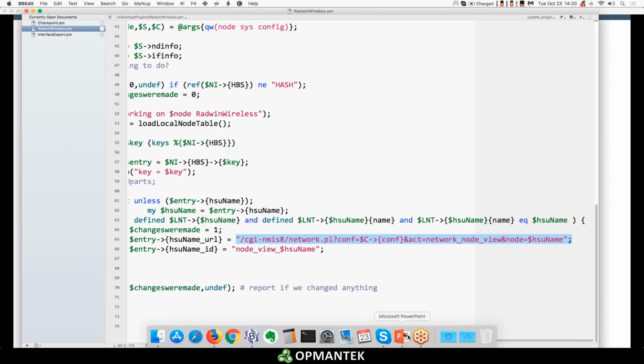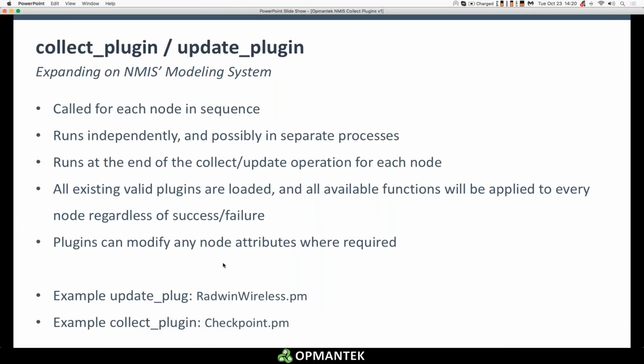All right, let's go back to our PowerPoint presentation. Again, just a couple of examples. We ship with about 20 different plugins pre-built, all ready to go, already being processed, adding to the NMIS interface, the NMIS enrichment.